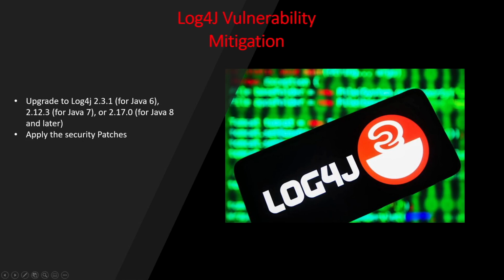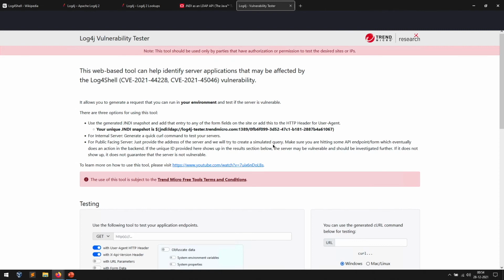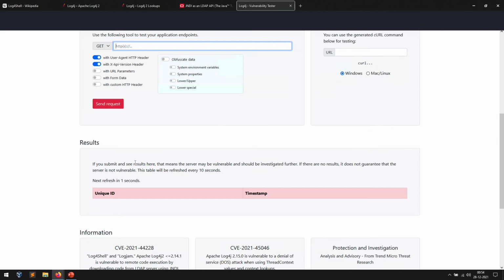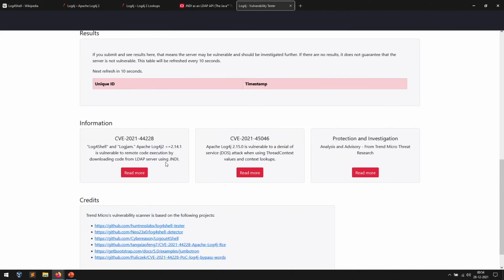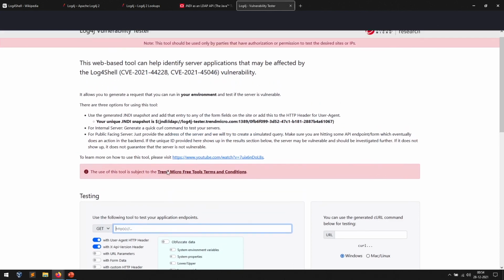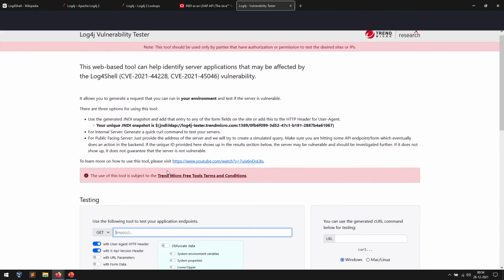You can do one more thing: Trend Micro is providing a Log4j vulnerability tester. You can put in your web application and see whether it is vulnerable, and according to that you can take measures. Or if you have patch management in your organization, you can run the patch and see whether any vulnerabilities are identified and all the servers are patched up to date.